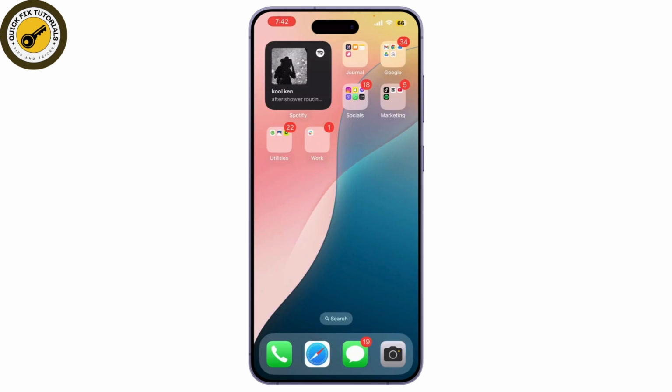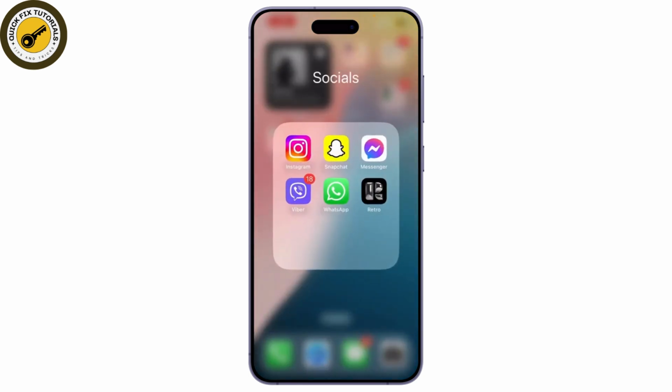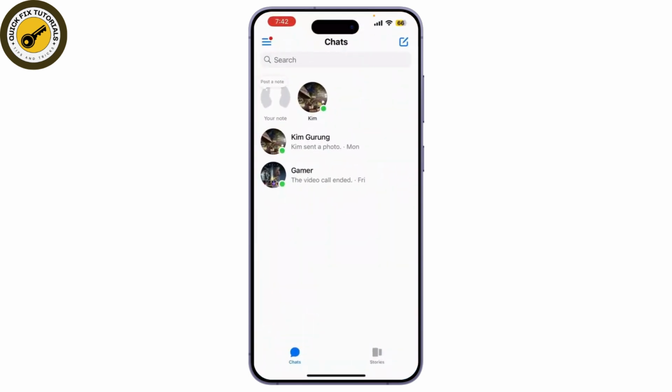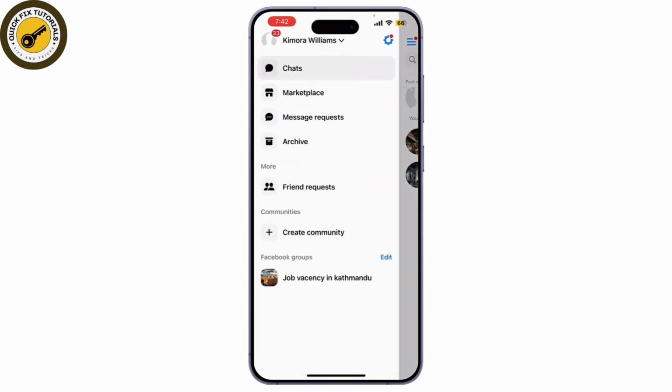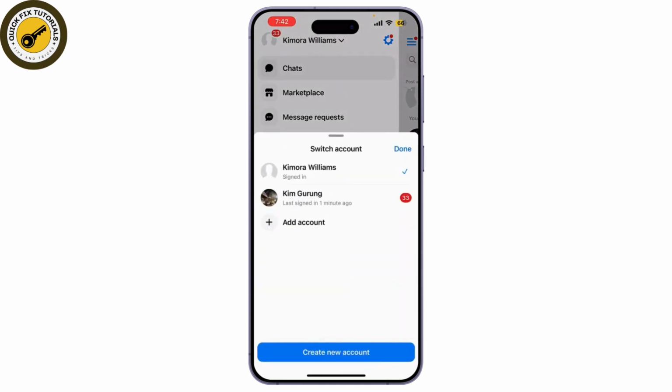Now, first things first, what you need to do is open Messenger and make sure you have the account installed and logged in on your phone. After that, simply tap on the 3 horizontal bars and click on the downward arrow, as you can see here.